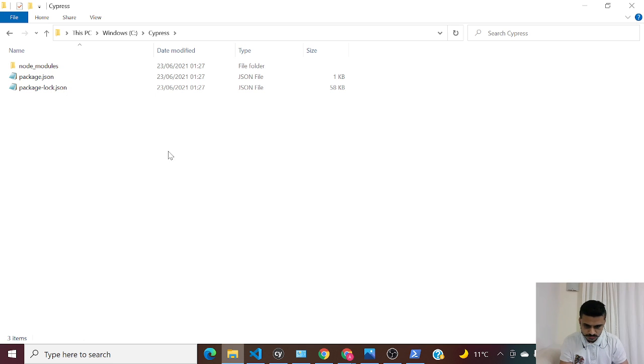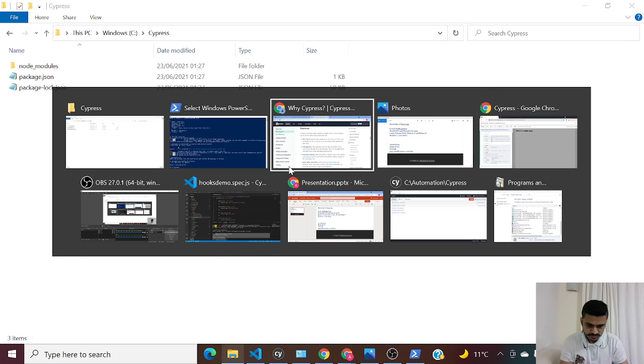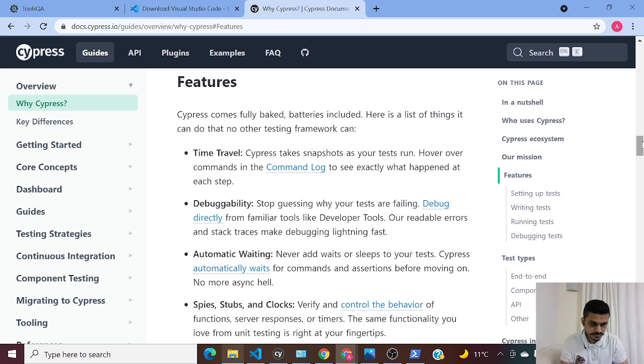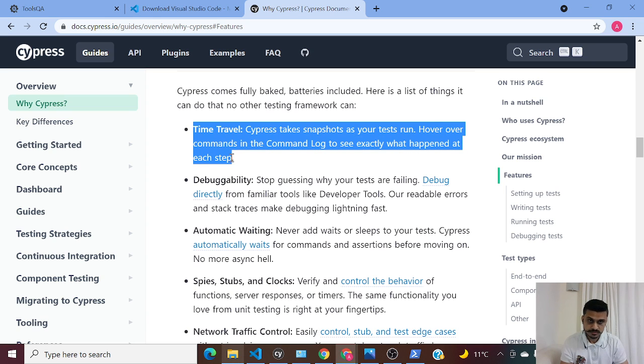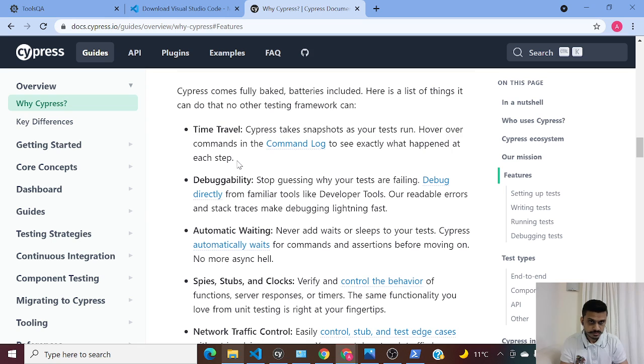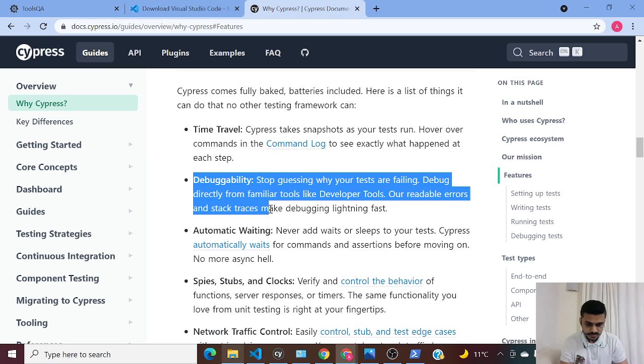Now yeah, so that is it, guys. That is the installation of Cypress. But before we wrap up the session, I just want to cover what the features of Cypress are. Cypress has some very important features available, time travel being the most important of them. So we will cover it practically in the upcoming videos. We have debuggability. We will cover that.